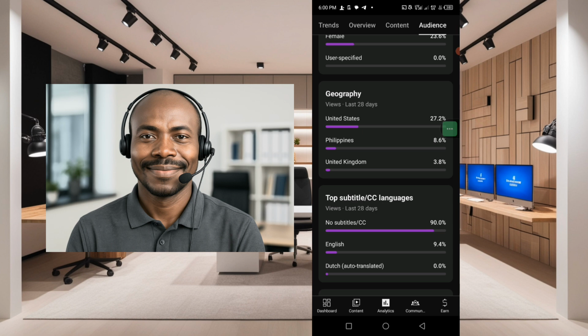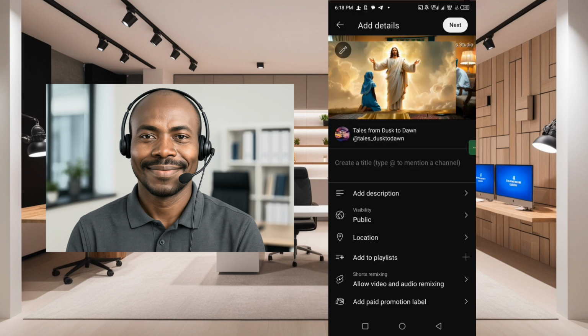So you can see that YouTube Studio Analytics, okay, also gives us information on the countries that are viewing our channels, and how we can also create videos that will suit them, and that they would like.